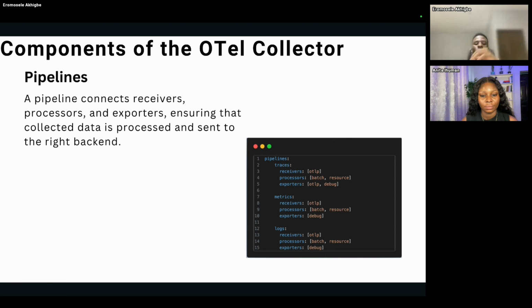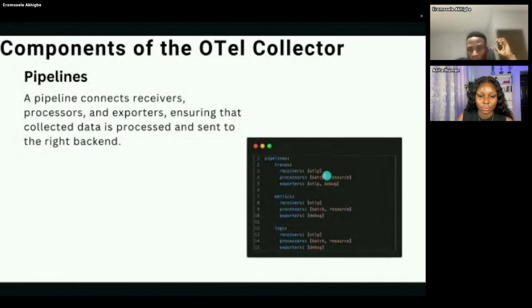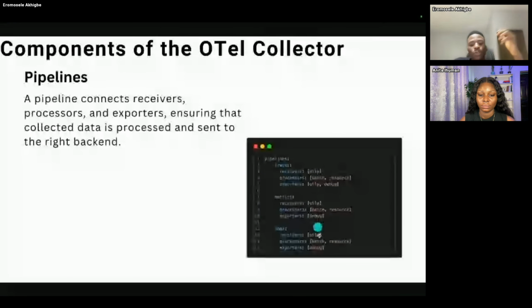In the pipeline, this is where you define, for traces, like we saw in the demo, that I want to receive data in OTLP, I want certain processors to process this data in a particular way, and then I want to export it using a certain set of exporters. For example, we exported the traces with OTLP and with the debug exporter, but for metrics we did not export over OTLP, and for logs we did not export over OTLP. So it gives you that control.